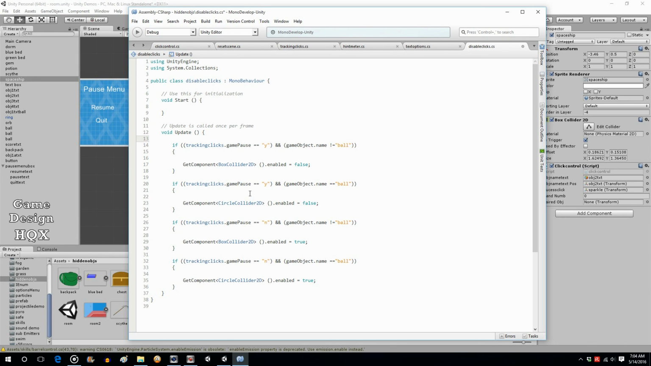And like I said, if I had used the polygon collider instead of the box collider, this could actually just be two statements. One, if game pause menu equals yes, then disable the polygon collider. If tracking game pause is no, then enable the polygon collider. But that's one of the early decisions when you're making a game. You have to make sure it scales out well. So in this case, it causes a little extra coding.